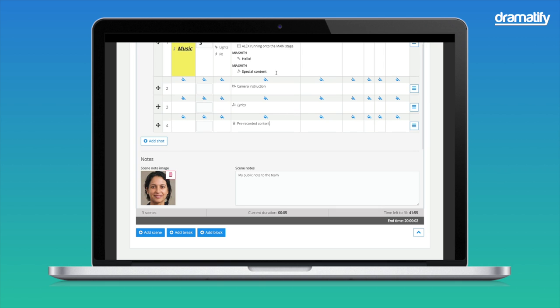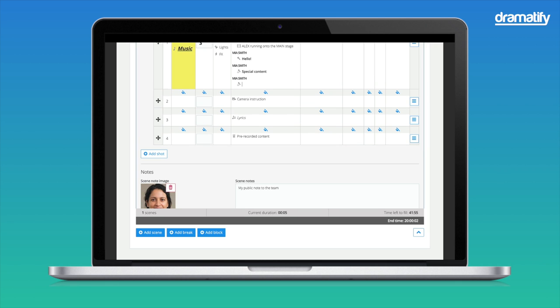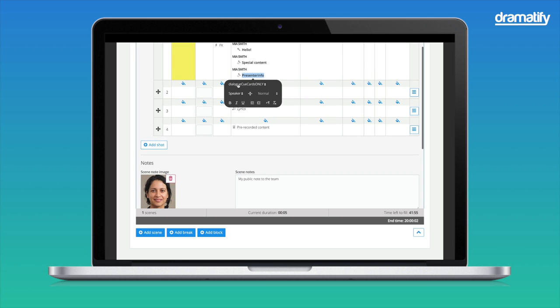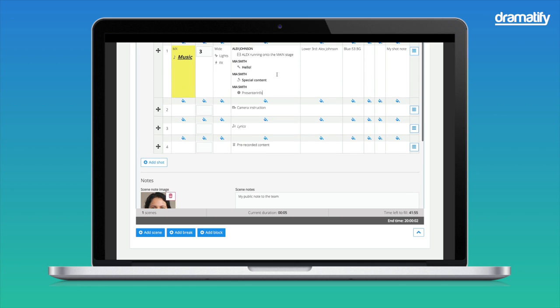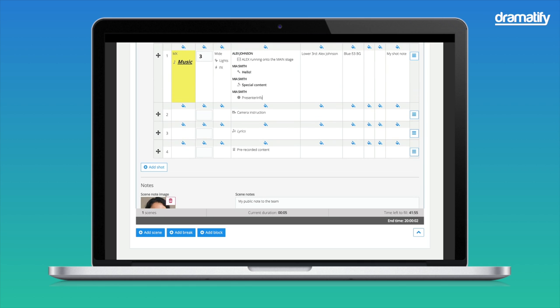Finally, presenter info is personal stage directions displayed in cue cards and teleprompters. Highlight the text, select presenter info, and select which speaker it corresponds to. Note that if you use the action formatting instead, it will not show up in cue cards and teleprompters.